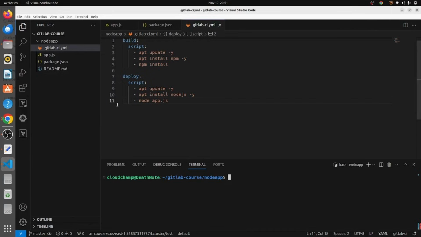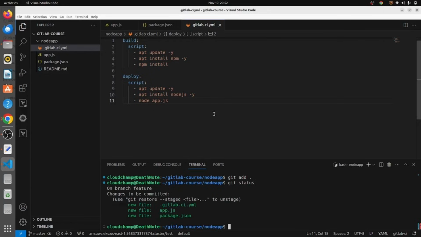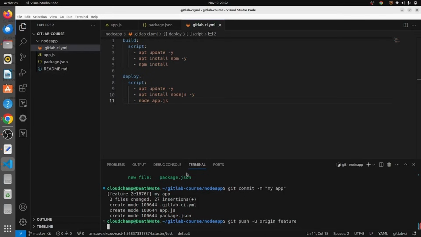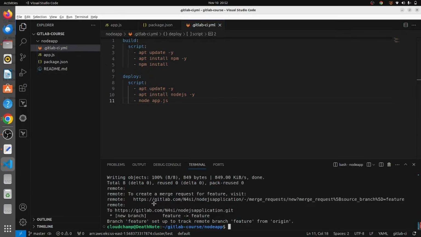Alright, let's push all this code. So I'll say git add dot, and I'll do git status to confirm if I'm pushing everything or not. Okay, now I'll say git commit -m my app, and then git push -u origin and the name of the branch, which is feature. Alright, if you're confused about these commands, please check out the Git and GitHub video. It will be easy for you to understand because I have explained it more properly. So now after putting my username and password, it will be pushed, and you can check it.